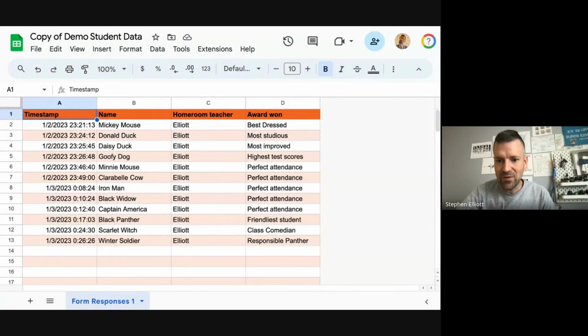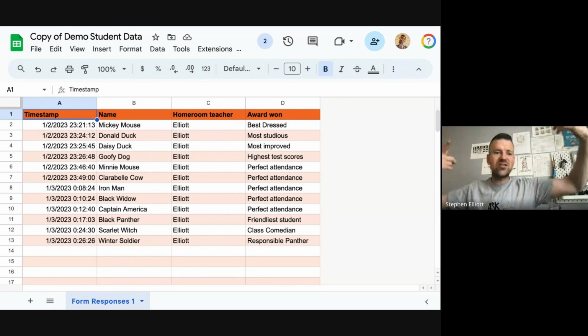There's a couple of steps here to make this happen. What you see on this student demo data is I have the names of my students. I have their homeroom teacher, which is me. And then I have an award that they've won. So there's like 13 different awards. And now I've got to print out 13 different achievement certificates, right?